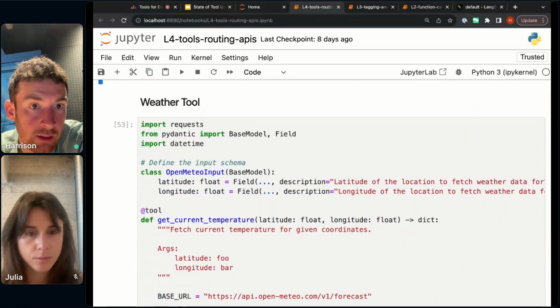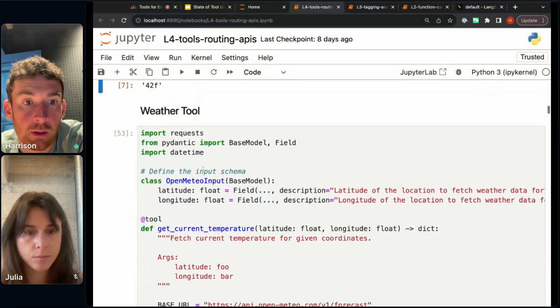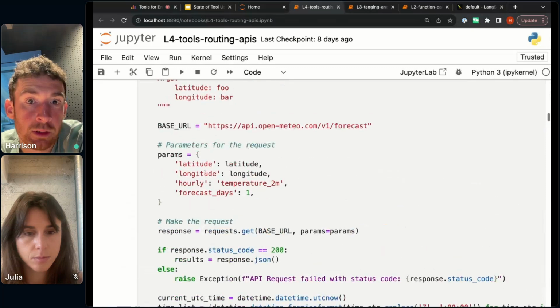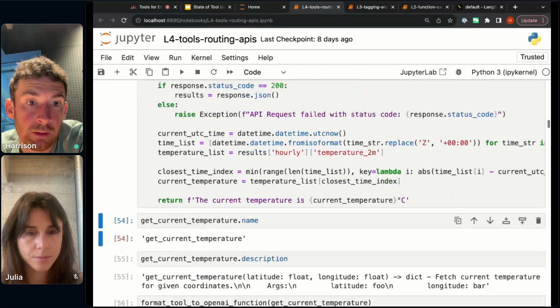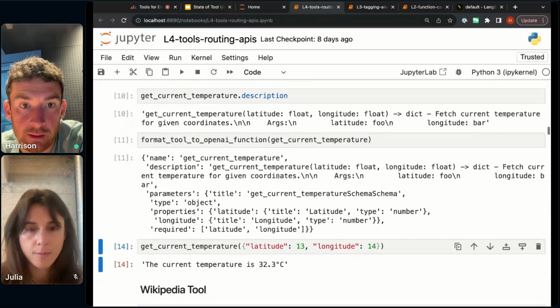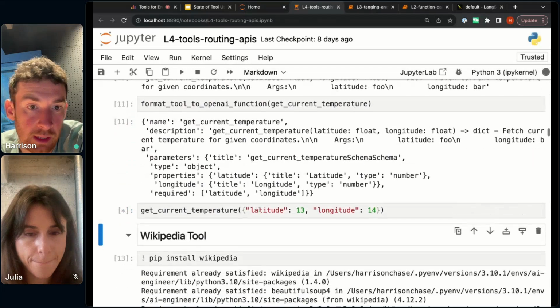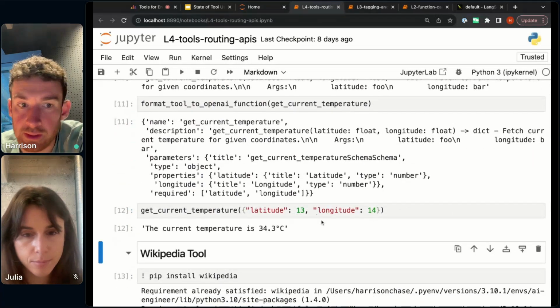Here, we're going to define two real tools that we'll use. One uses Open-Meteo to get the current temperature. You can see our name, description. We can get the OpenAI function description. We can call it. We can actually get the real current temperature for wherever this is.